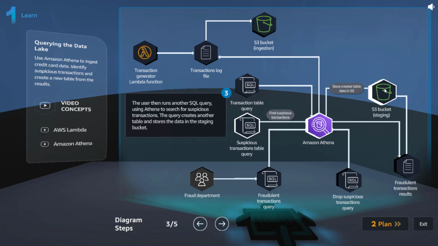The user then runs another SQL query using Athena to search for suspicious transactions. The query creates another table and stores the data in the staging bucket. Same staging bucket, in both cases.